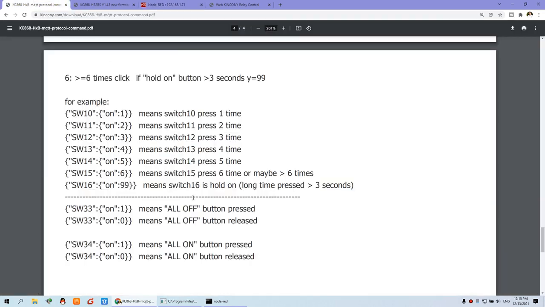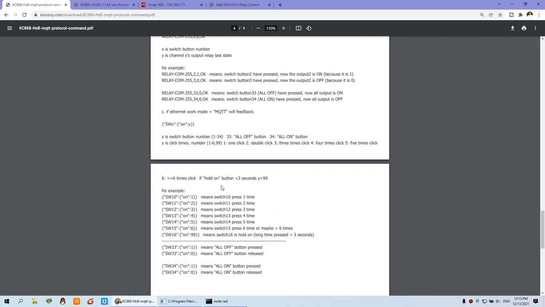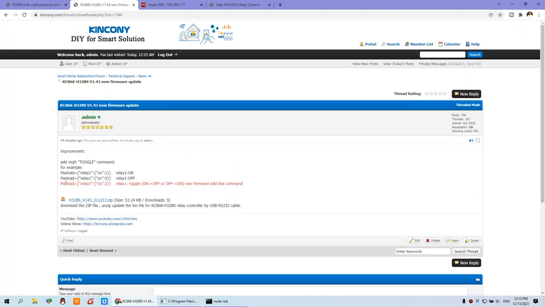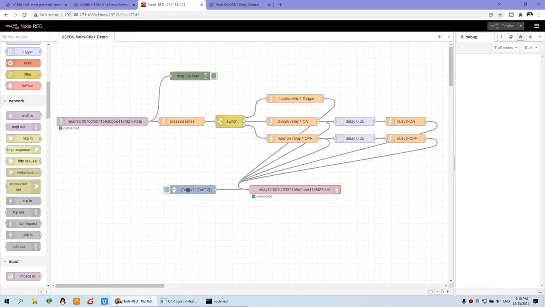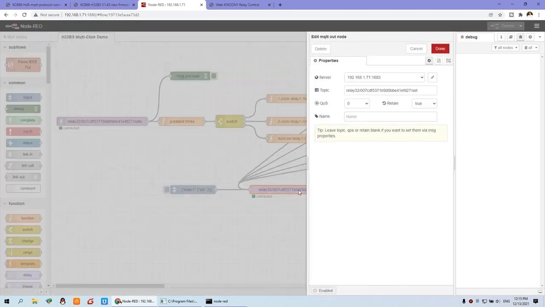You can download this command from our website. You can see how to control the relay on and off. That is for the switch. For the relay, just like this, relay 1 is on and relay 1 is off. So you can place a node for a test, this inject node, and we can double click this node.